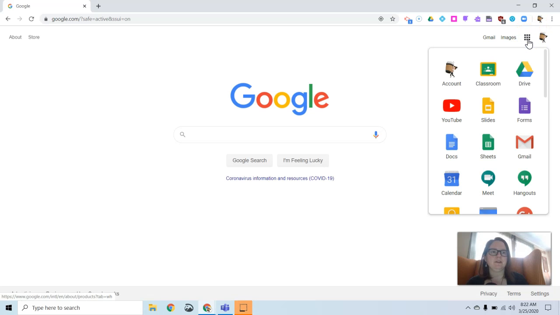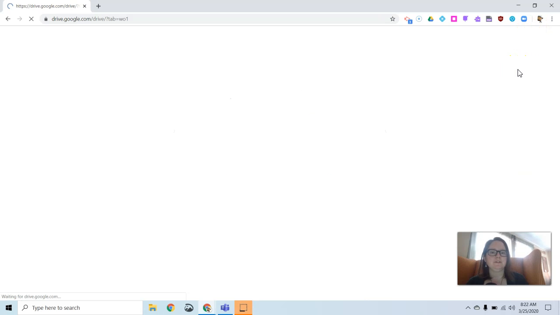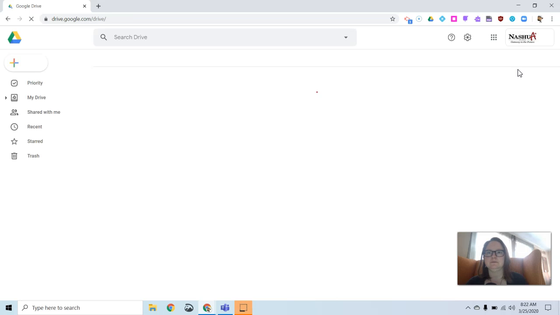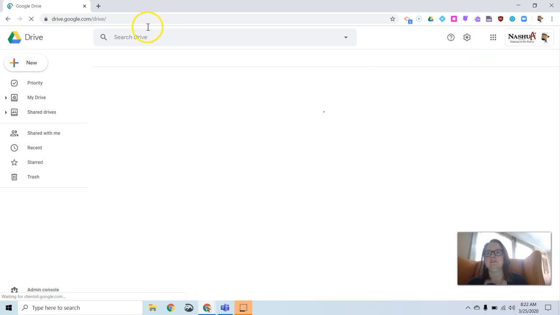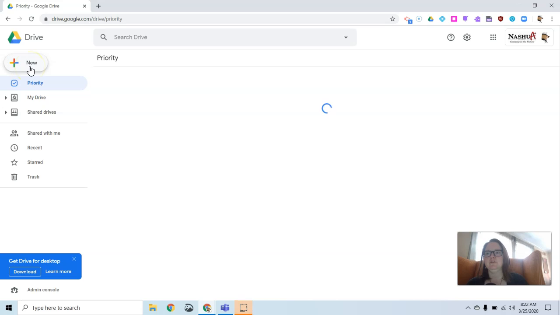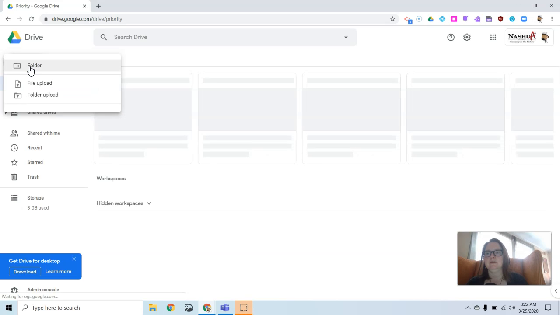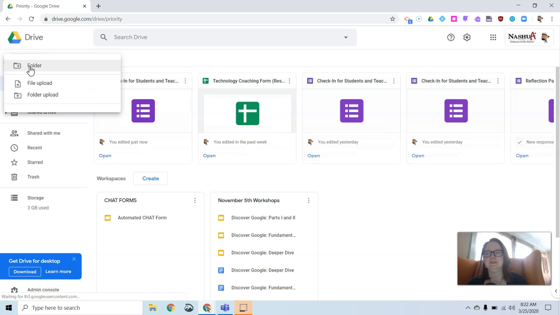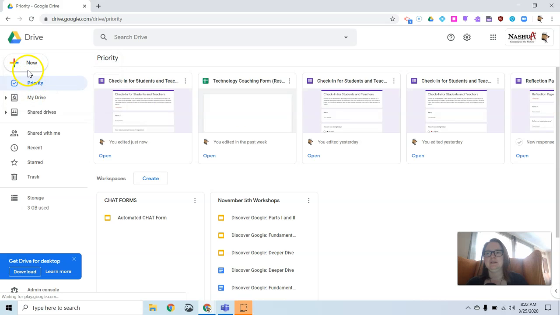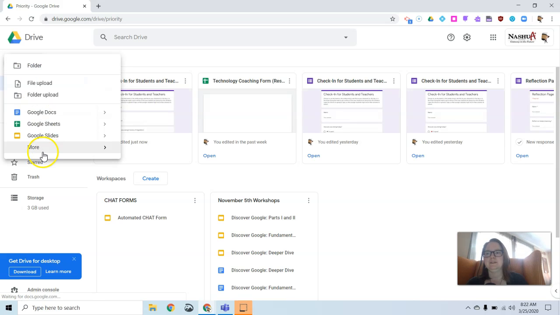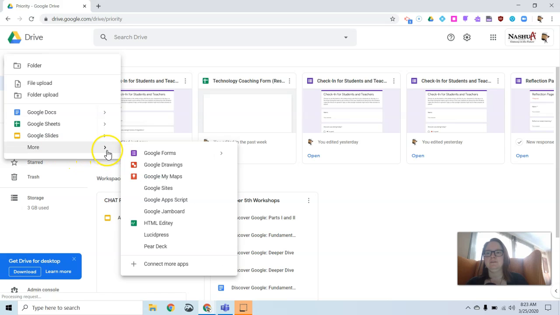This starts by creating the form, which means you're going to go to your Google Drive, and as it loads, in the upper left corner, you have your new button. And pause for a second while everything loads up here. It's going to show up. You have the option for more, and we're going into Google Forms. Don't click there, go all the way down to from a template.